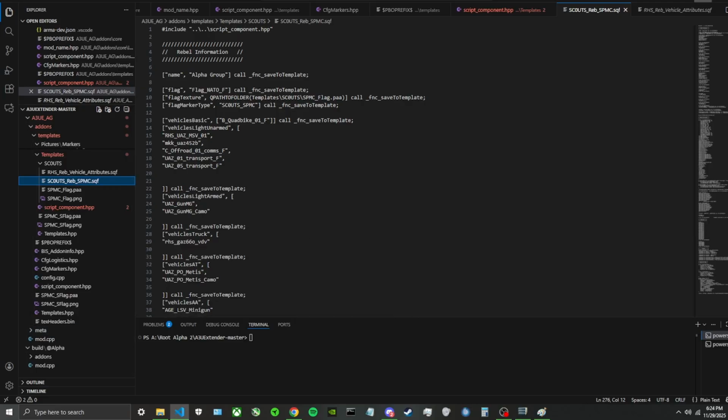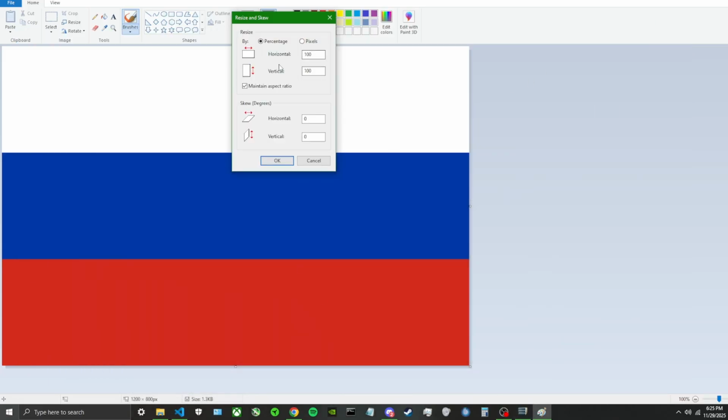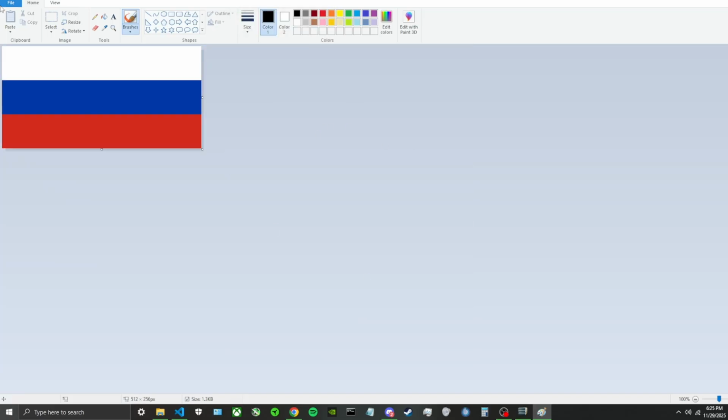So we have our photo. We know the picture size we want is 512 by 256. So we're going to click on pixels. We're going to click off of the maintain aspect ratio thing. We're going to come over here and enter 512 and 256. And we're going to click OK. And now that is the correct size.